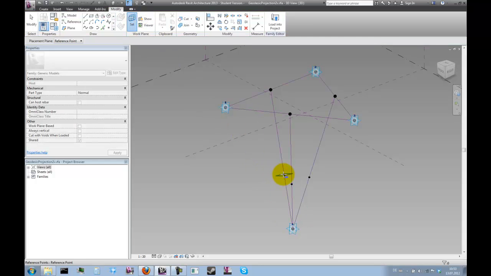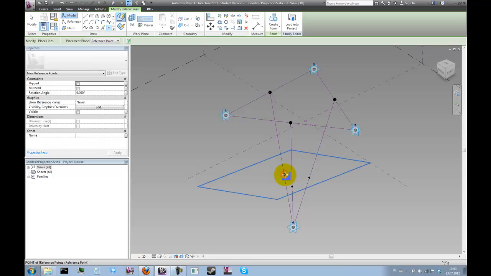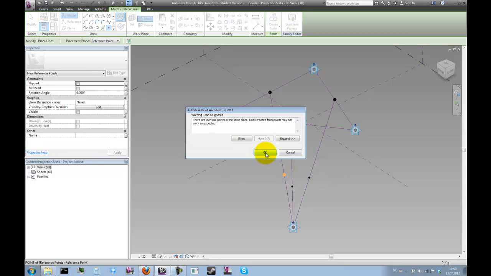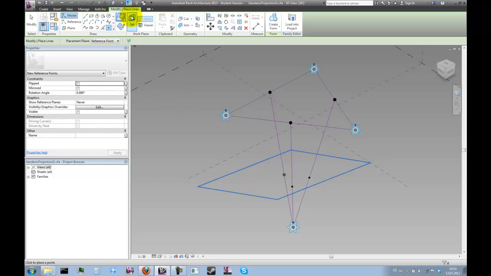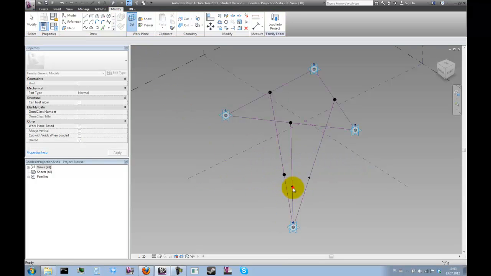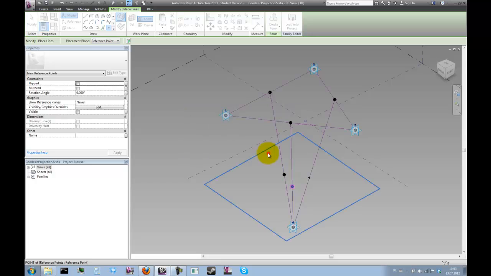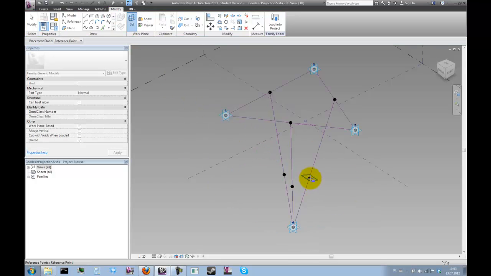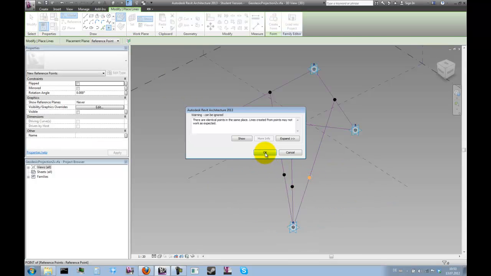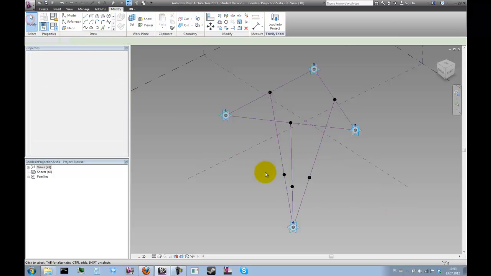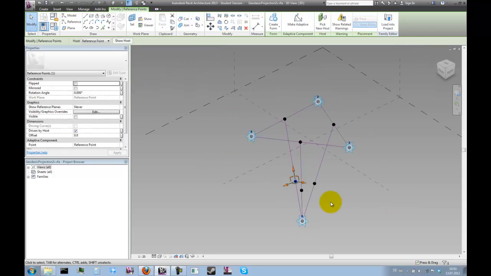So let's create a reference point on this point. Of course, we have identical points again, so we can acknowledge that by pressing OK. Place another one here and another one here. Now we can take these points and drag them up.